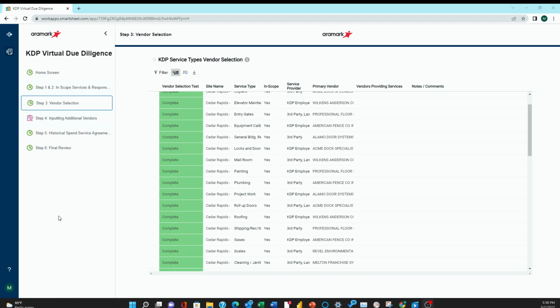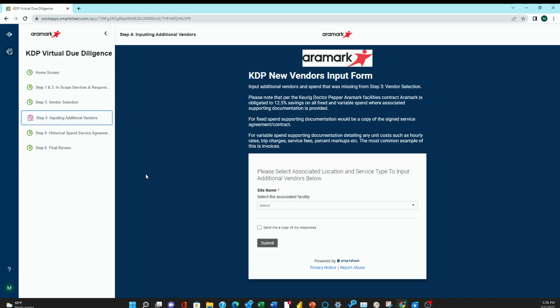Step 4, inputting additional vendors. Once you have completed all of the service category line items associated in Step 3, utilize the page selection menu on the left-hand side of the application to select Step 4, inputting additional vendors.